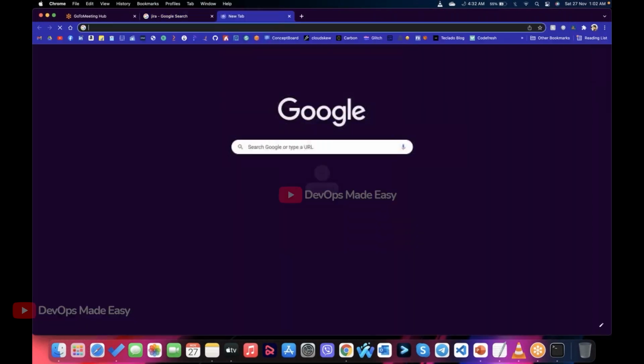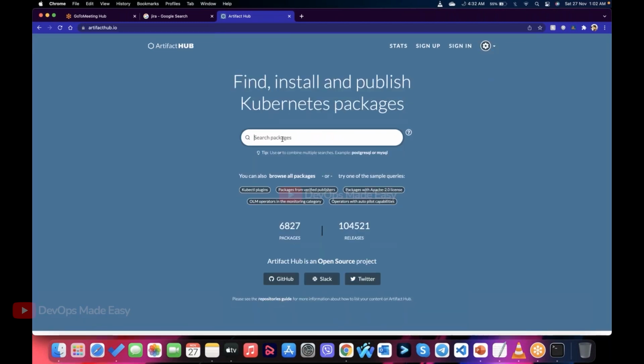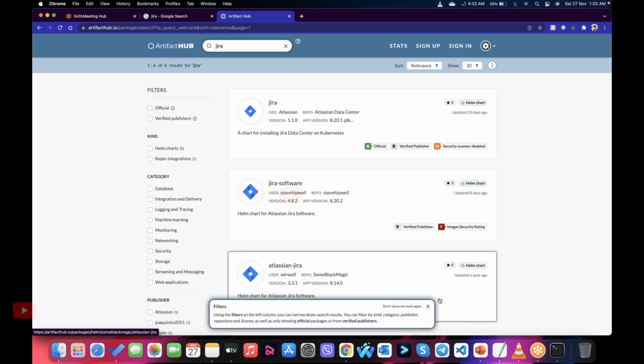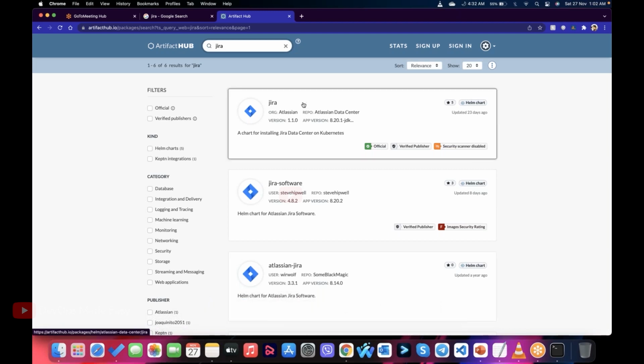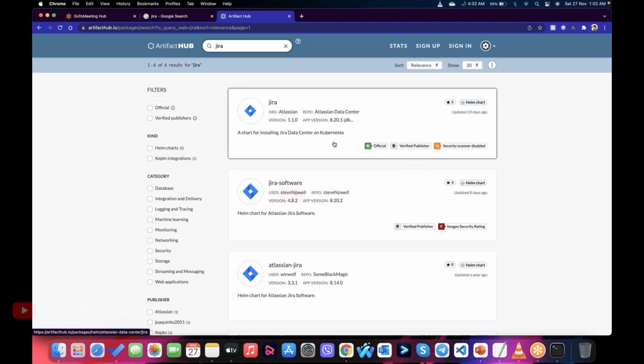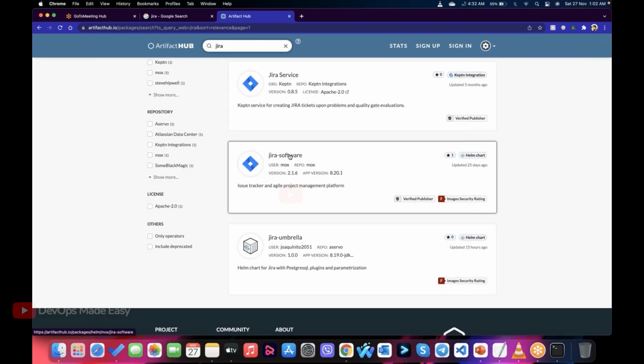I'll go to artifacthub.io and search for Jira. There are some official ones and there are also third party ones. This is the official version of the Jira chart, but this official version doesn't have any Postgres chart as a dependency in the Chart.yaml file. So we'll use a different one from Mox. This is the chart that I'm going to use.